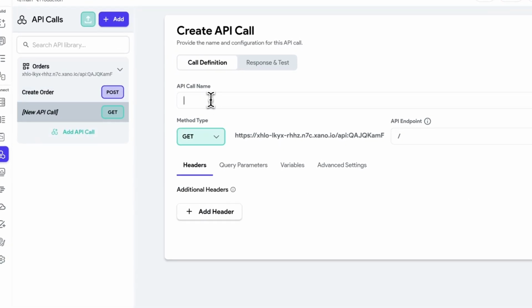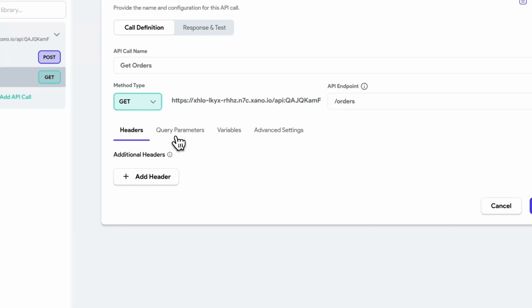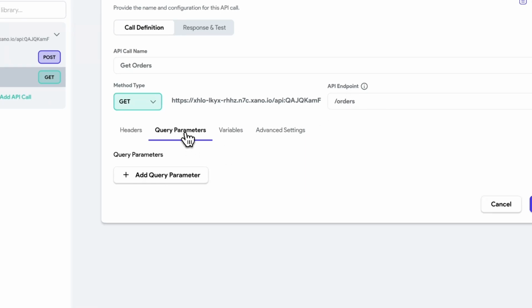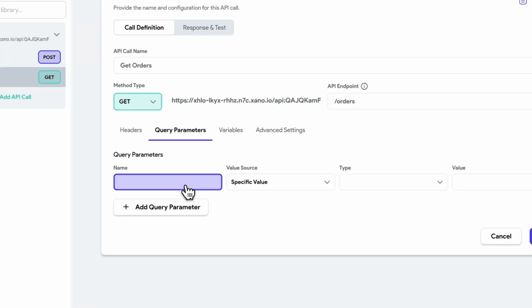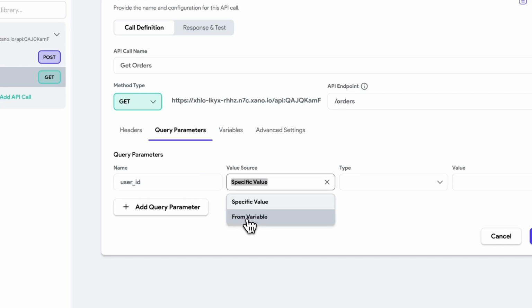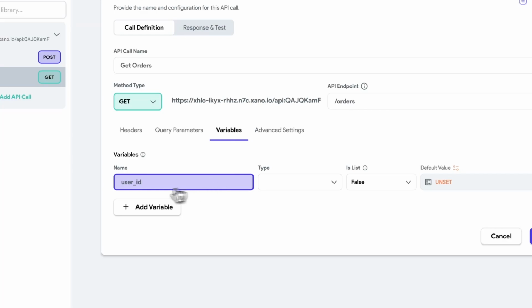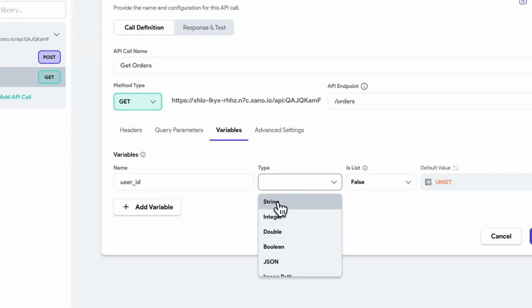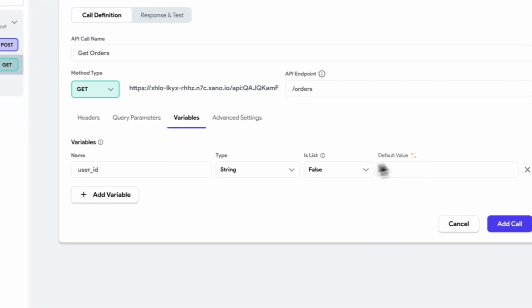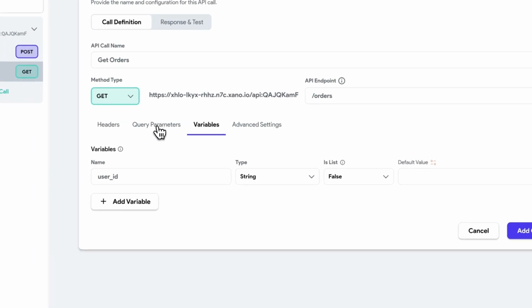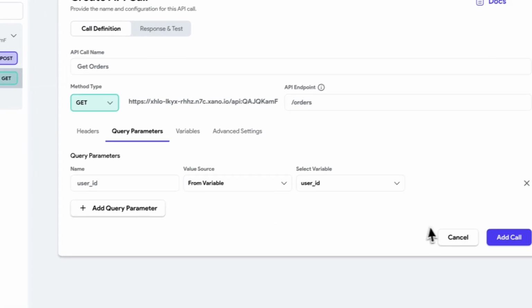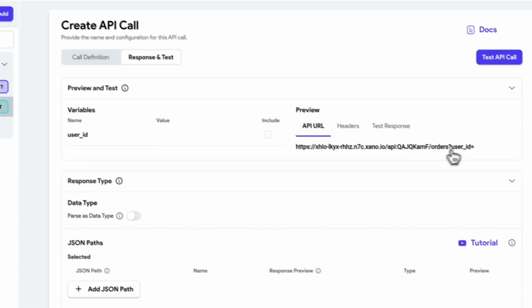I'm going to add a new call. Let's call it get orders from the same endpoint. Now we just need to define our query param, and that's going to be user ID, which we can define from variable. And let's create a user ID here. And if I go back to my variable, you see that the user ID is here. I can just set the string type. And that's it. All right. So looks good.